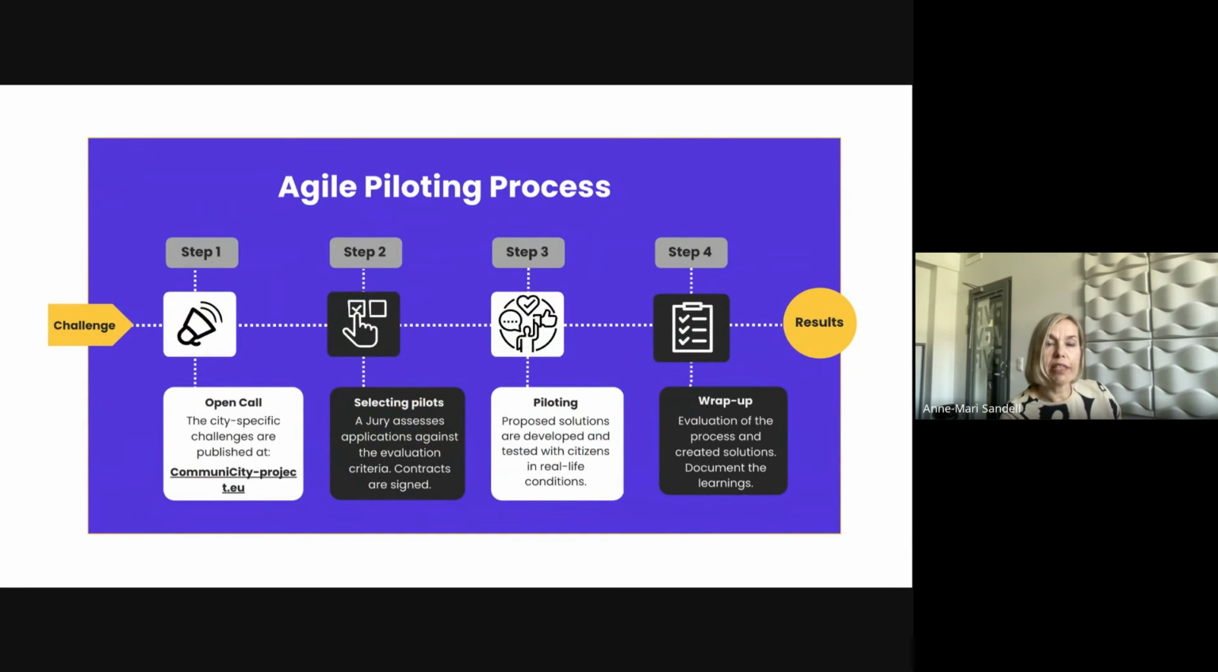And next slide. Then if we just deep dive a bit into the agile piloting process that we apply in the CommuniCity project, and which has been developed by Forum Virium Helsinki. There you can see on the left that first there is a challenge that we have just been formulating, and then there is an open call where the city-specific challenges are published. Where we publish them is the CommuniCity project webpage.